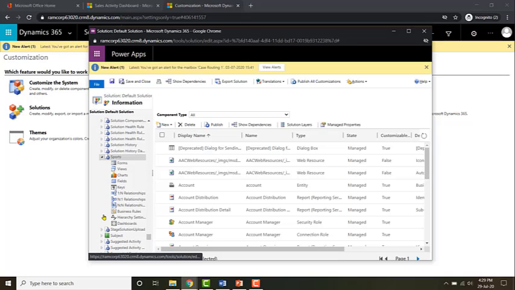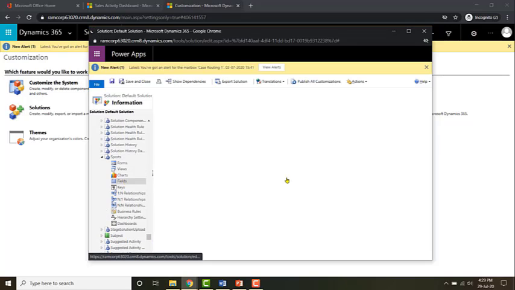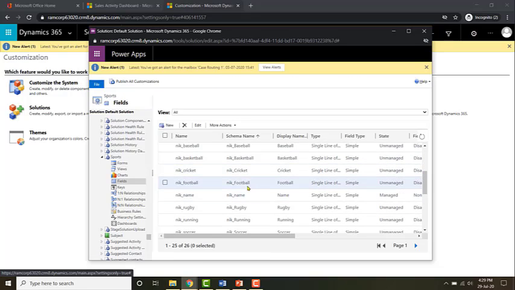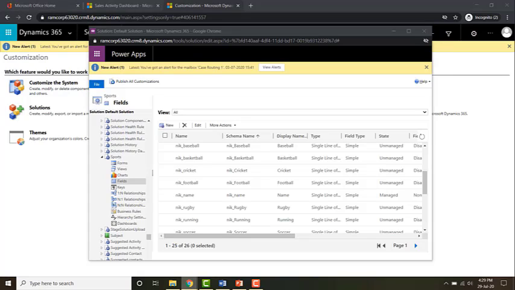Go to the sports entity, fields, and you'll see that the fields which I just added are there: football, cricket, basketball, baseball, rugby, running, soccer. Okay. So that is how you clone a patch and clone a solution.